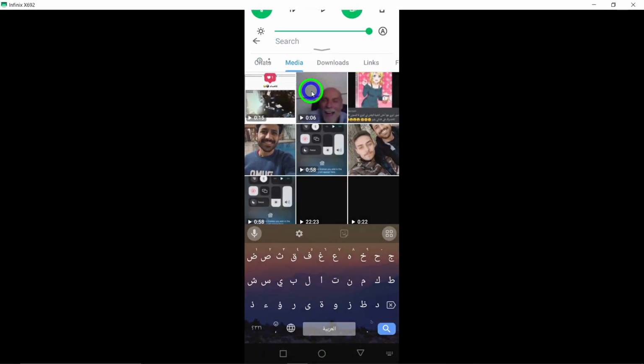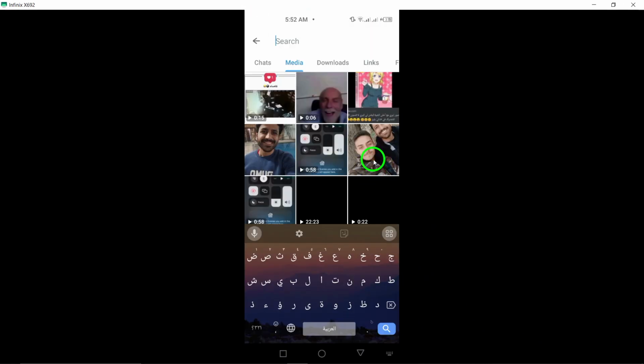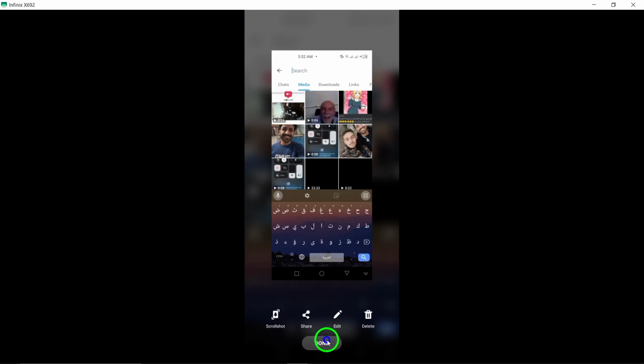With just a few simple steps, you can easily view all attachment messages on Telegram. We hope this tutorial was helpful to you.